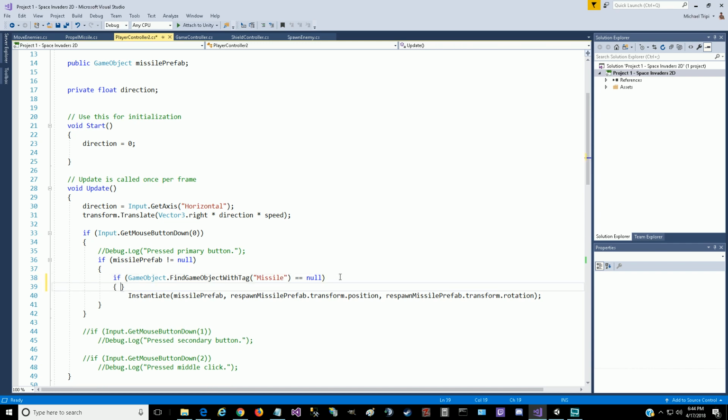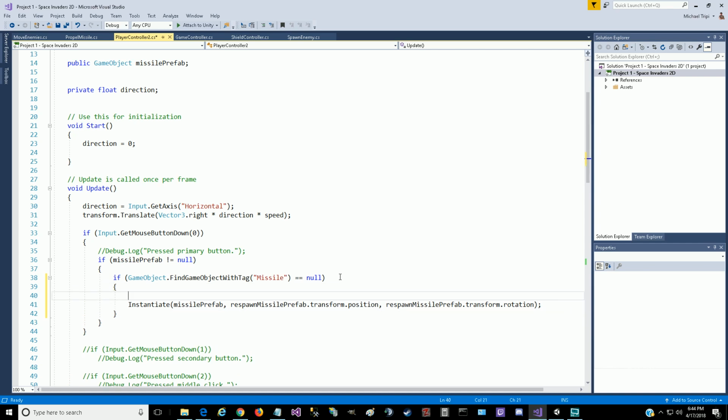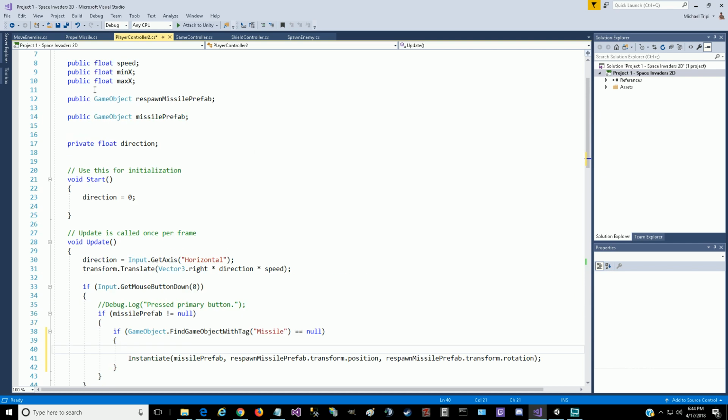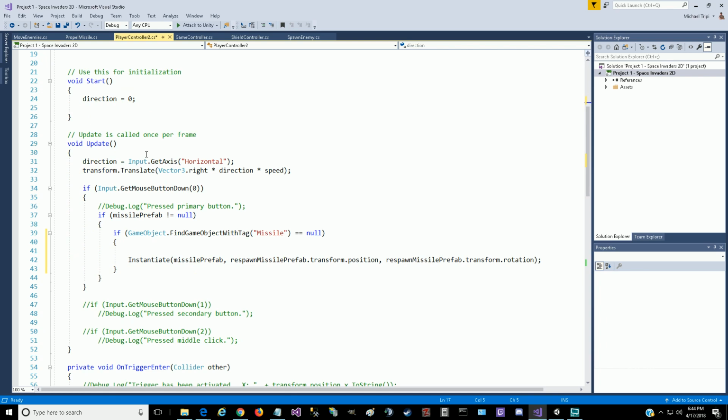So let's add, this is going to be a block of code, so we need to put these brackets here, right before we instantiate the missile. Or maybe we should do it after. I don't know if there's going to be a big delay, but all right, so let's create another public here though: audio clip, fire sound. Okay.